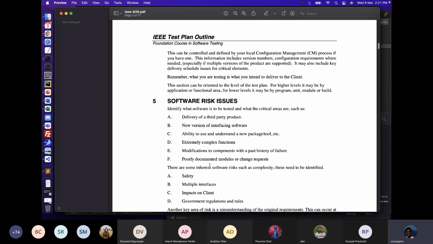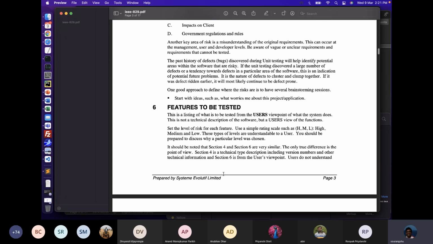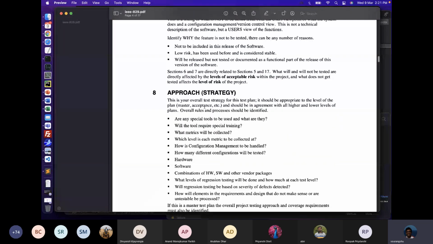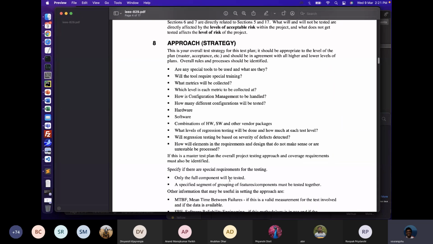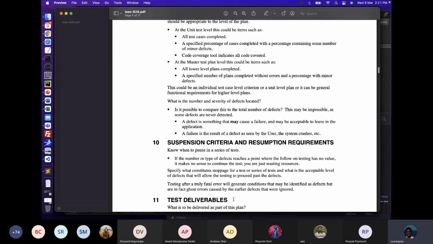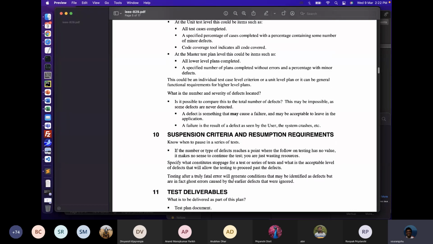Okay, software risks. Again, what are the risks you think? What are the risks if this particular software fails? Okay, so that is the key idea here. These are the main things. Okay, features to be tested, features not to be tested. Okay, approach, and pass fail criteria. Okay, and possibly the suspension and resumption criteria also.